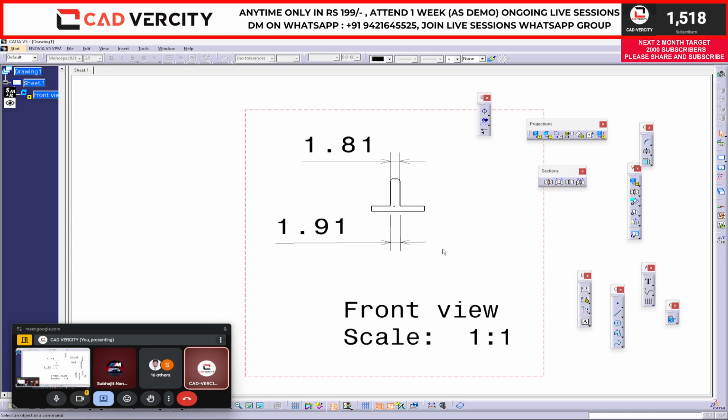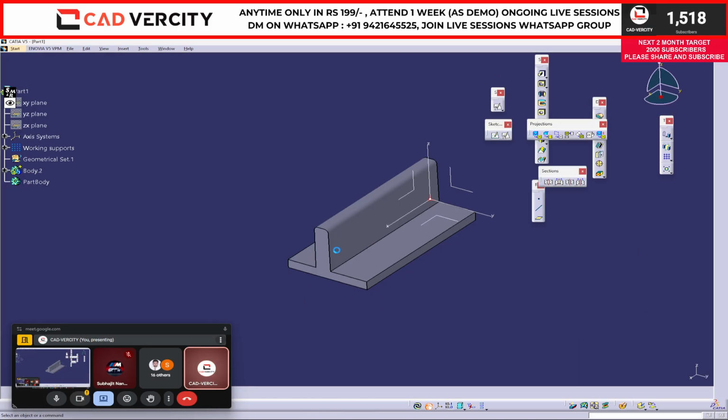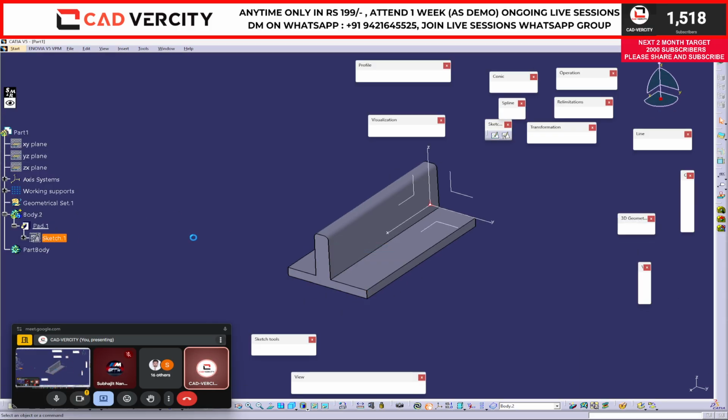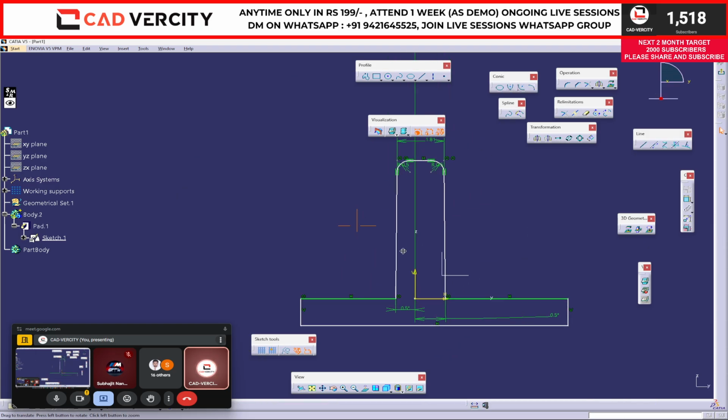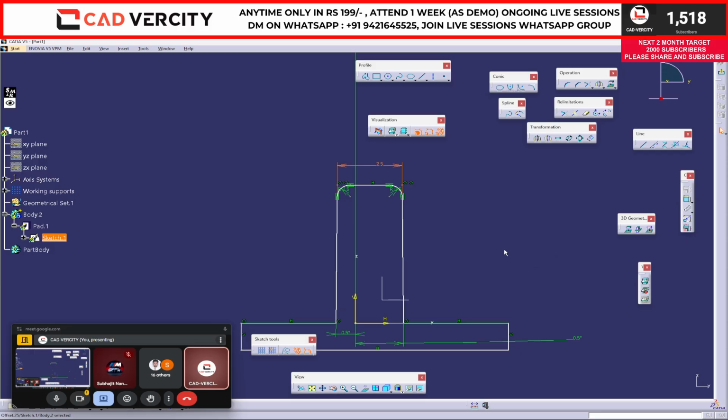Yes, Subhajit? Now, one additional point will be helpful for you. I think you will need this point. Go to the 3D. Let's change it: right click, center graph. Let's change the dimension. Now it is 1.81. Let's make it 2.5. Enter. So it is 2.5 now. Exit.